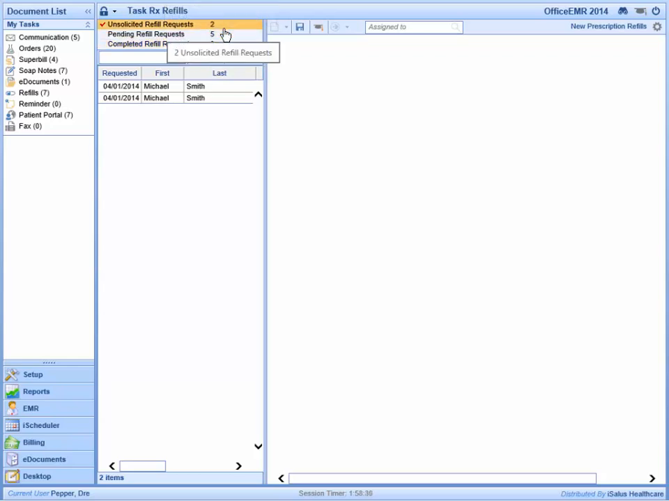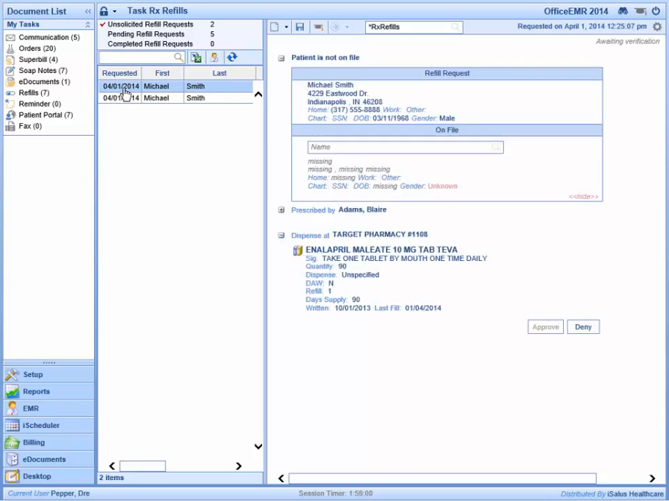The unsolicited list is basically requests that have come in that have not yet been assigned to a provider or a user in the system to fulfill, and the patient may or may not be automatically selected to a patient in the system. So let's just take a look at that. I've opened up my unsolicited list, and I will select the first one from Michael Smith for 4-1.